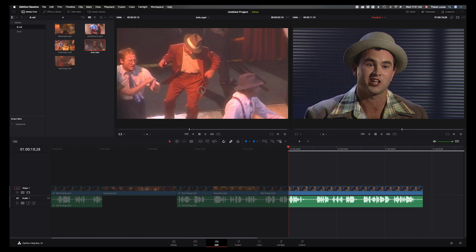Boogie-woogie steps. Okay, so let's come up here. Option I and Option O. Option I got rid of that in point that I put there. Option O gets rid of the out point. I for in point, O for out point. And Option X gets rid of everything.